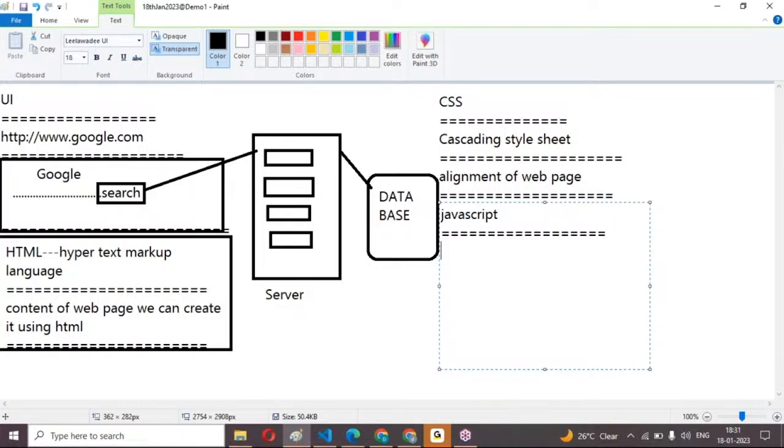So JavaScript is giving validations, mainly functionality of the web page. The functionality of the web page we can easily create with this JavaScript. Here JavaScript is giving us functionality for our application. CSS is giving the alignment of the web page. JavaScript is giving the functionality of the web page.